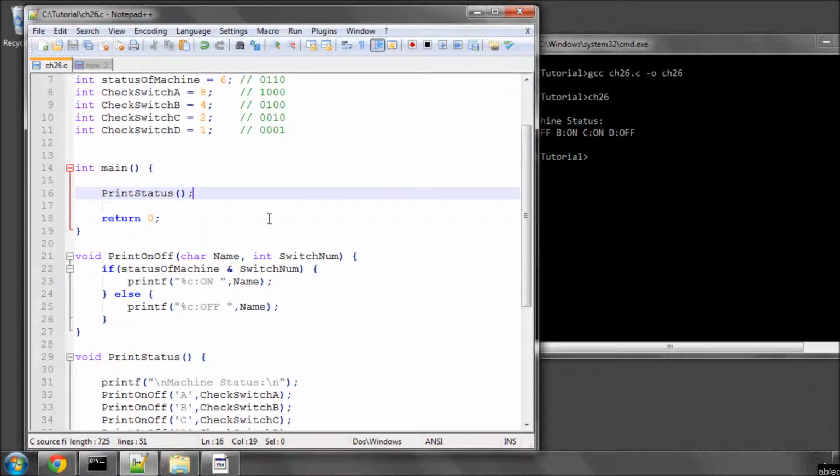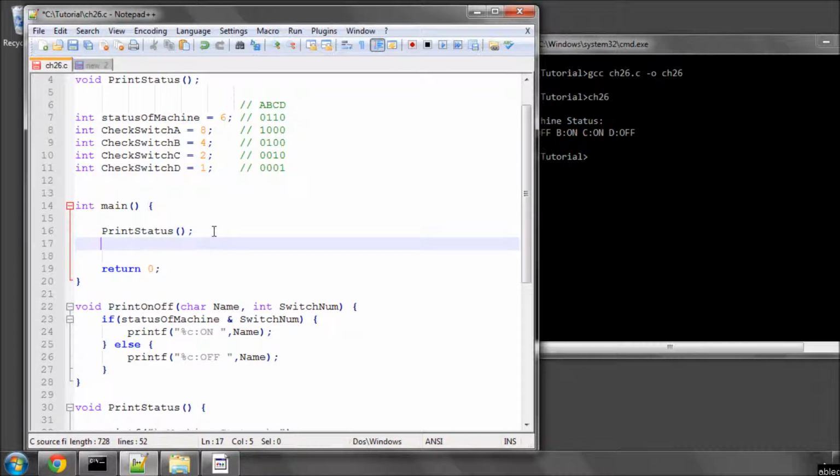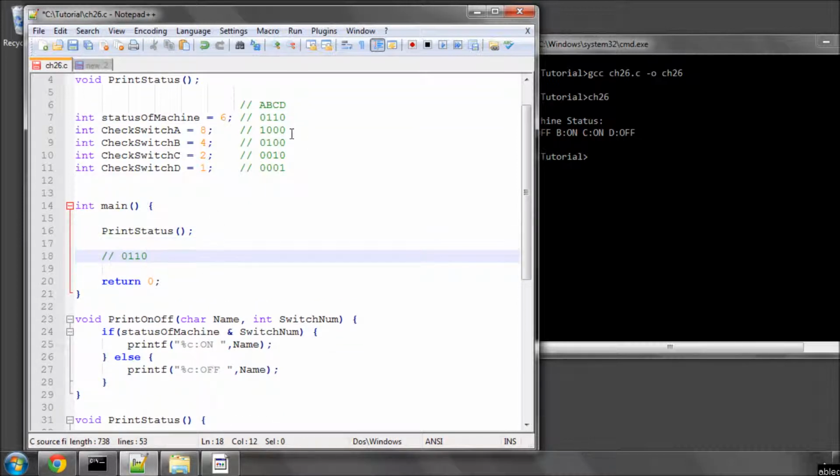The way we can use the bitwise OR operator is to actually turn on switches that aren't in the on position. So let's have a quick refresher on how the bitwise OR operator actually works. If I take our machine status, and let's say I take switch A. So let's just remind ourselves of what these are.